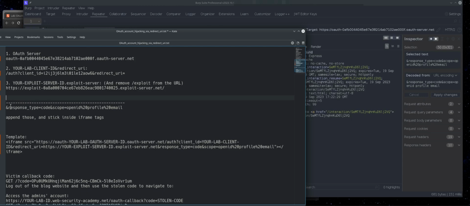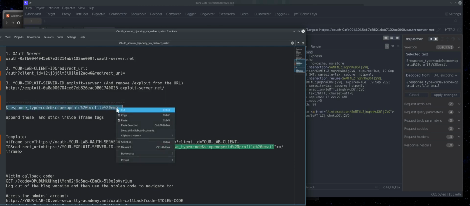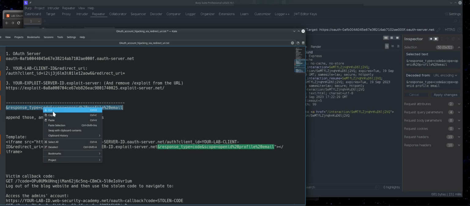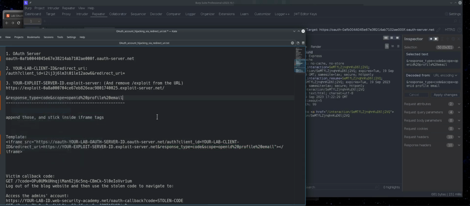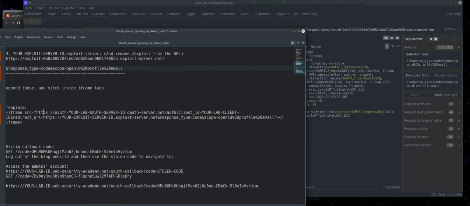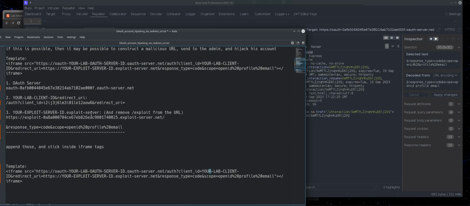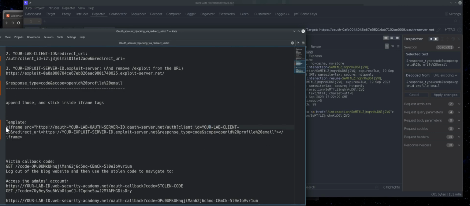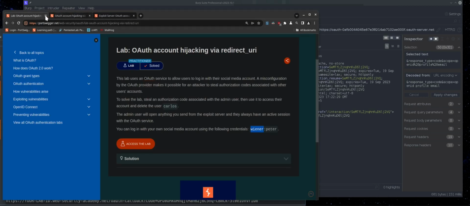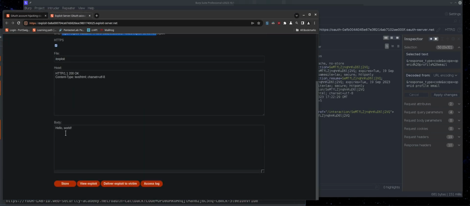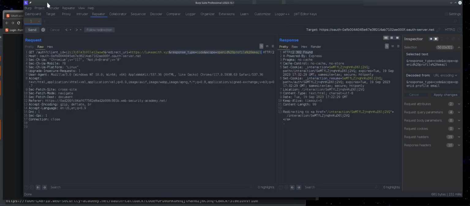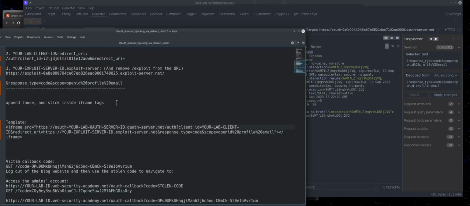Now that we have these actual four pieces, this is going to be the template. This is what we have to send to the victim. We need to send them these three parts. So let's construct this URL. It has to be inside of an iframe, because we're going to put that payload here, send it, and then in the access log, that's where we're going to capture their information. Go back here.